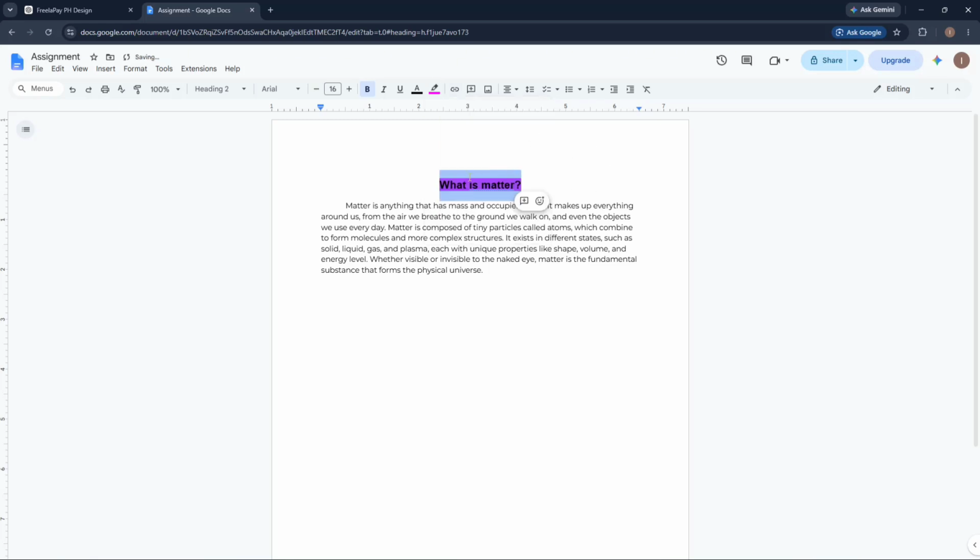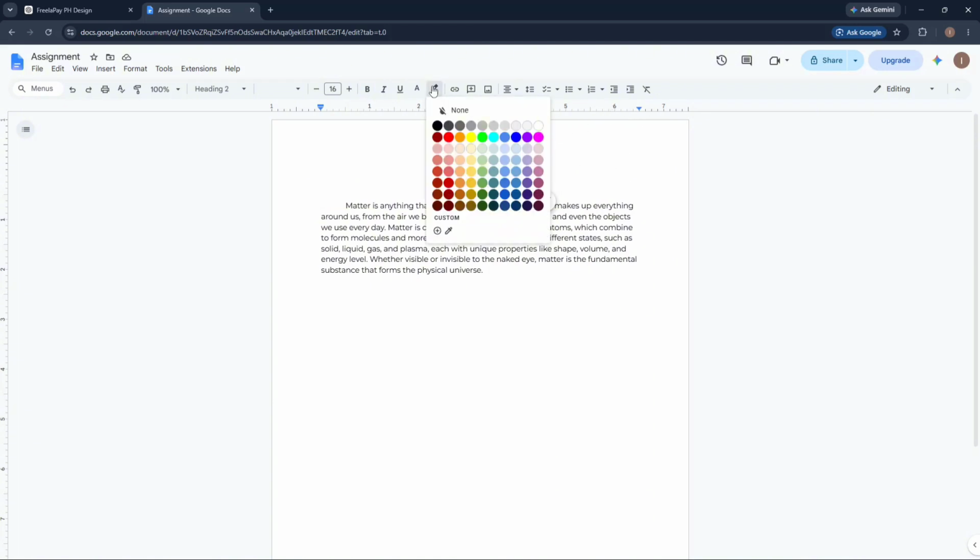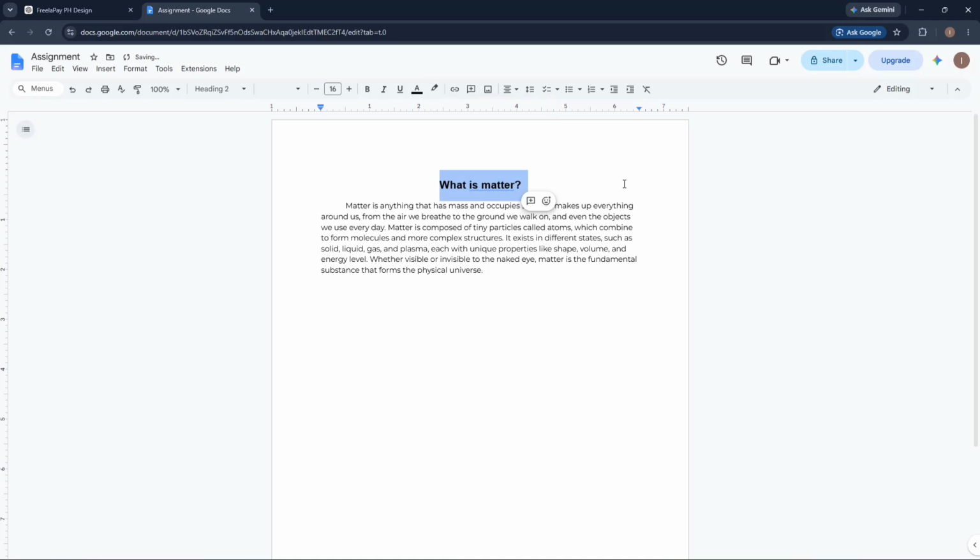So for example, this specific text, I want to remove the background color of it. I'll simply click on this highlight color button, set it to none, and the background color would be changed. And that is how to remove background color from pasted text in Google Docs.